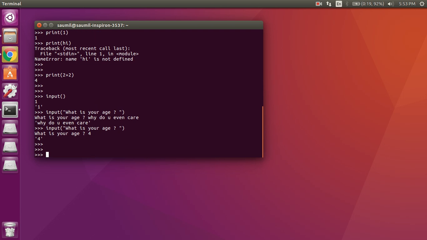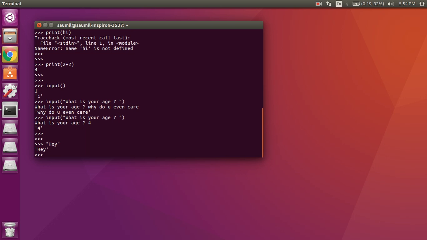Now let's get back to the string things. I told you you can use single quotation or double quotation for a string. I usually prefer to use double quotations. So in double quotation, hey, it will convert it into single quotation as per its requirement, but it doesn't matter, both will give you the same answer. Just stick to one thing.